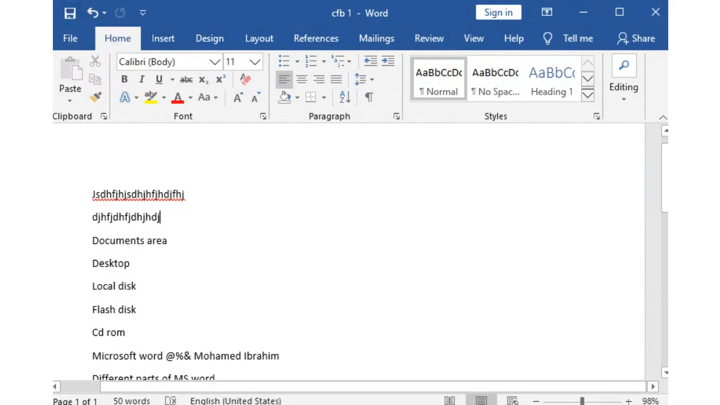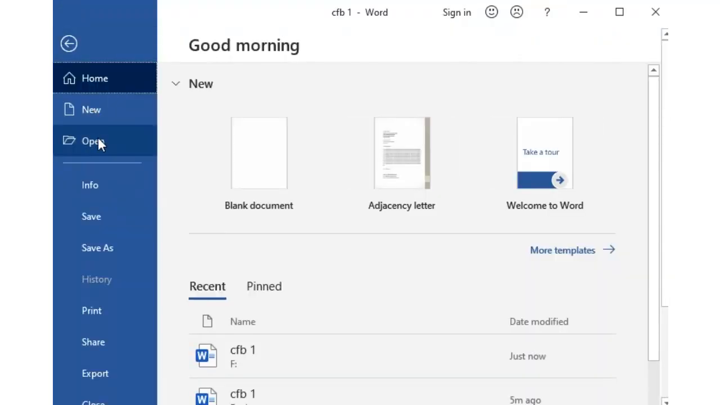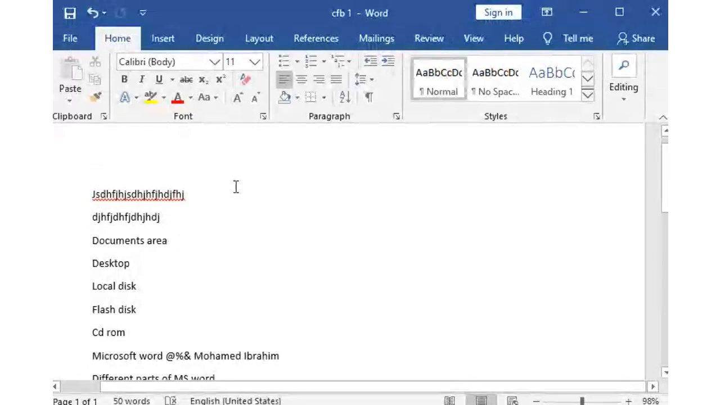Remember, you click on Save to save changes that you have already made on an existing document. To open, you only click on File and Open, then choose the location that you have. Any question on File, Save As and Open?